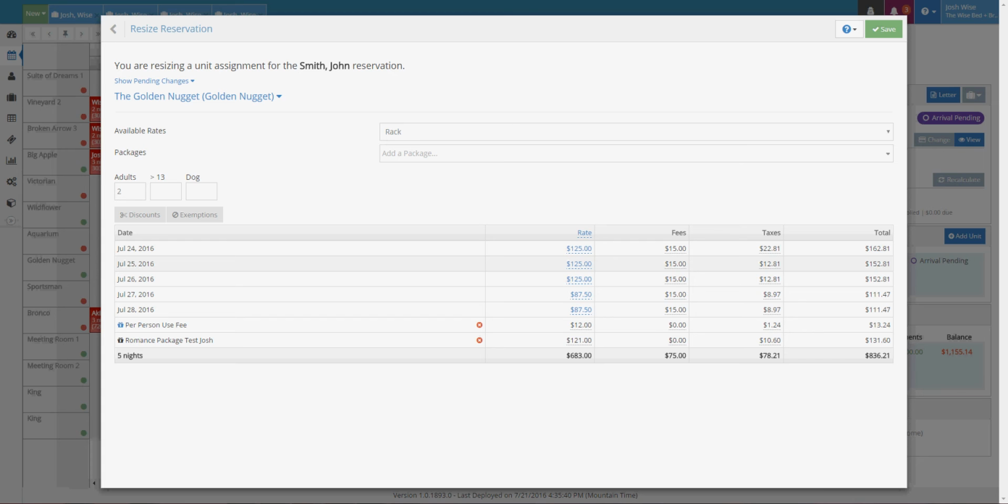Now the system knows, again, that a change has been made, so it's saying, hey, you are resizing a unit assignment for Mr. John Smith's reservation, and it's going to recap all of the specific charges night by night for that particular guest so that you can communicate that clearly. As you'll notice in this example, I have a different rate on the 24th, 25th, and 26th of July than I do the 27th and 28th. So instead of assuming that the front desk representative who's making that change knows that information by heart, the system is intelligently showing you that here.